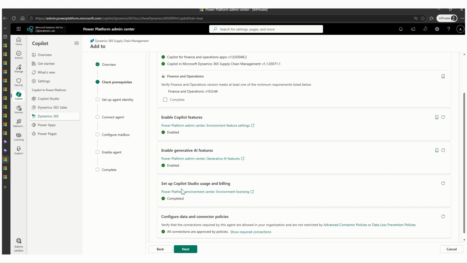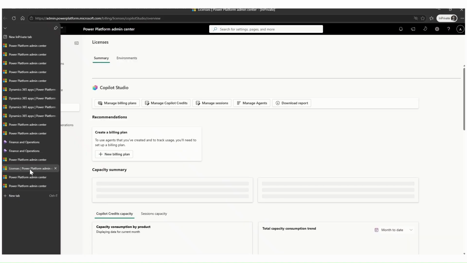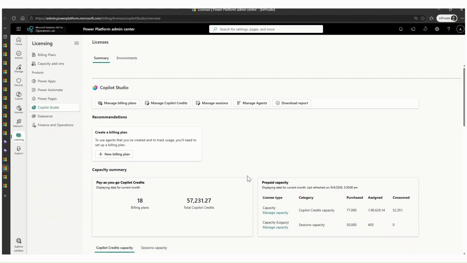Okay, now let's also talk about the important part, which is called set up Copilot Studio usage and billing. Let's click on this particular section. Billing should be enabled for Copilot messaging. In my case, it is already set up, so this section is green. But when you follow that link, ensure billing is enabled for Copilot messaging and that the required capacity has been purchased and assigned for your finance and operations environment. If it is not configured, add a billing plan under manage billing plans and associate the acquired capacity accordingly.